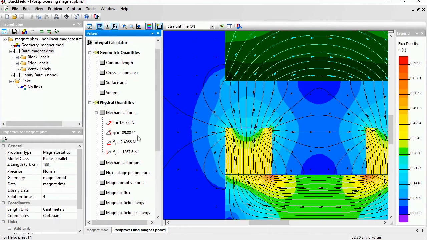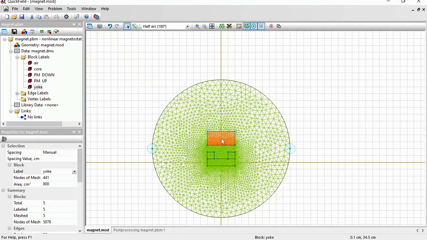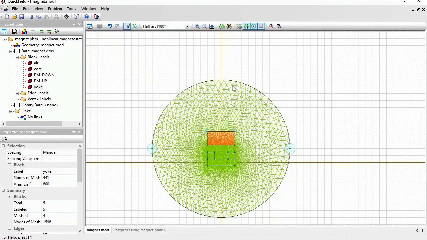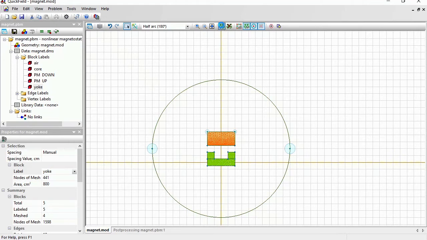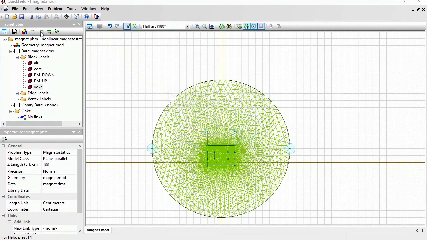Now this force is calculated for this position of the yoke. To calculate the force for other position, I should change the geometry model. Open the geometry model, select the yoke, right click, move selection, displacement 0.5 centimeters down. Okay. Rebuild the finite element mesh, solve the problem.